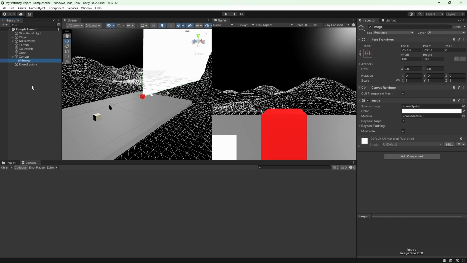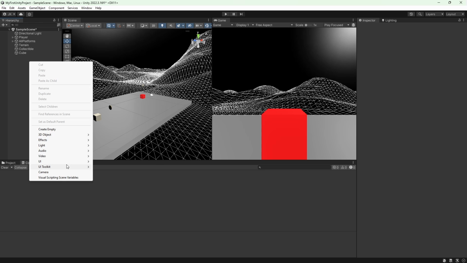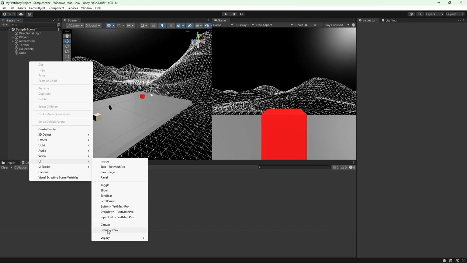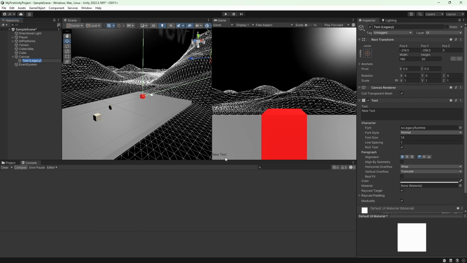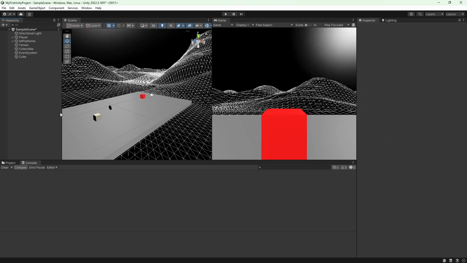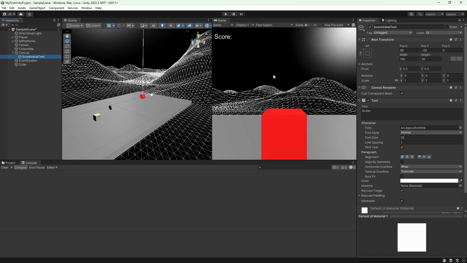So you can create the canvas game object if you want, but you'll have to create an event system along with that. But to make it easier, you can just hover over anything else like the legacy, which is what I usually use. I hover over legacy, then usually press text, and as you can see, we got a text popping up here. Now since we already have that, I'm just gonna undo all this. We already have a score value text here.